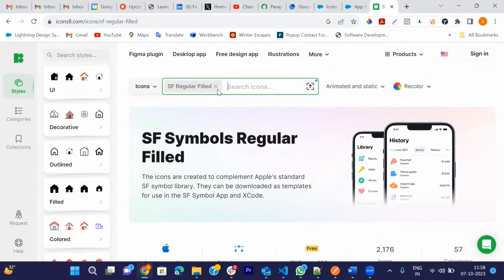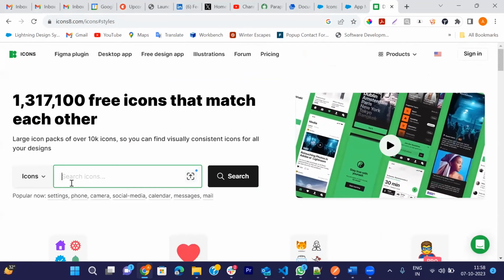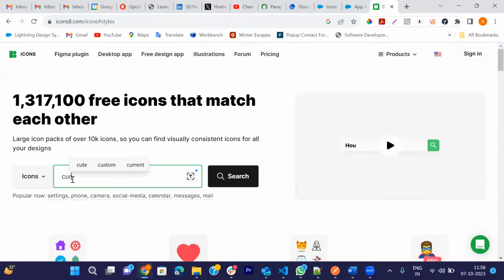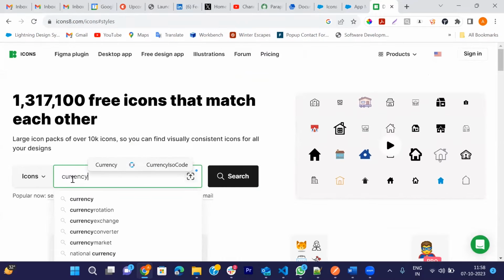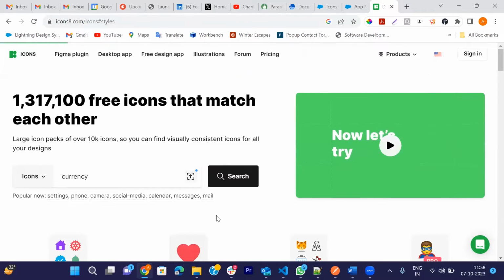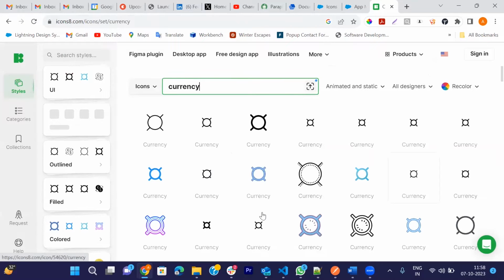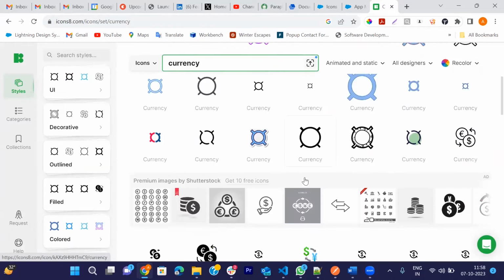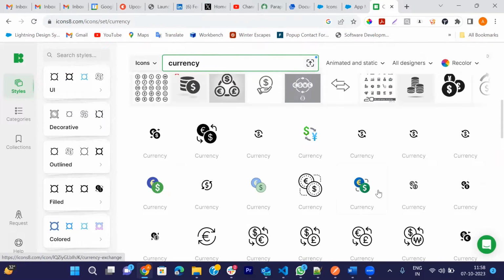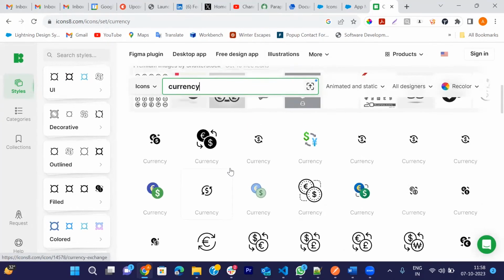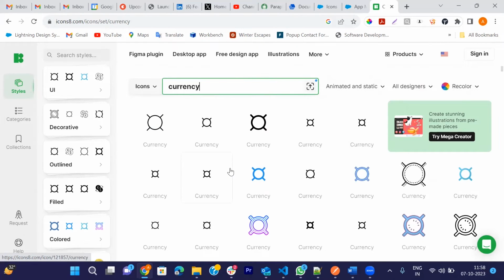If you don't know, you can use the search option. For example, I want to use currency related icons. You type currency, then all the related currency items will come up here. You can download these and use them. Okay, now let's go to our component basically.